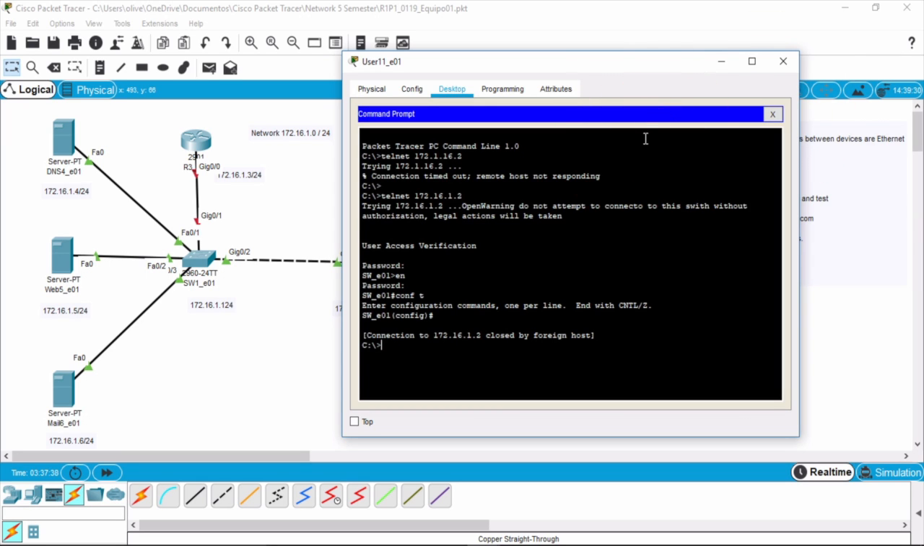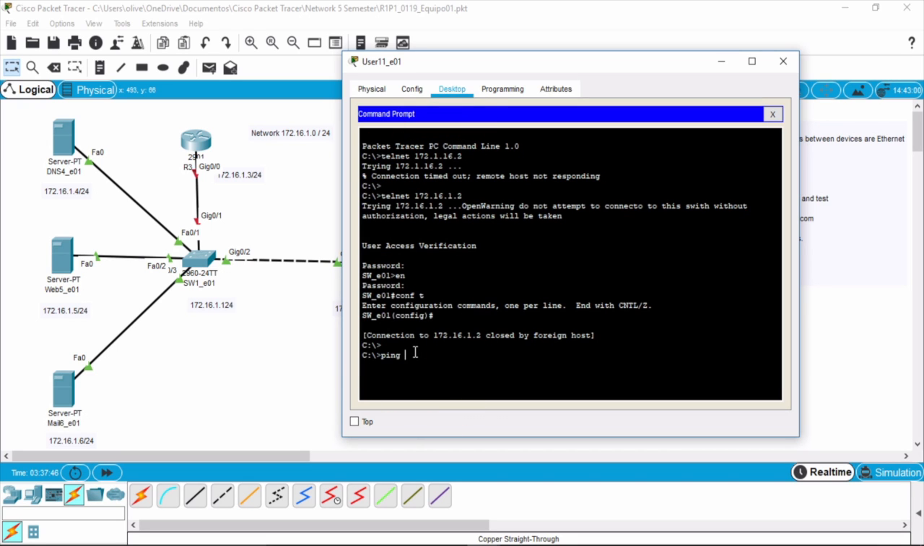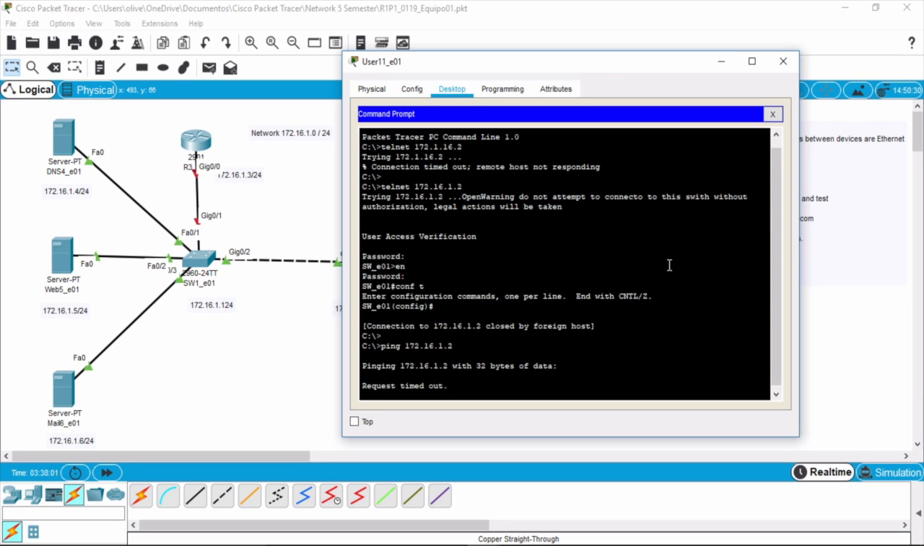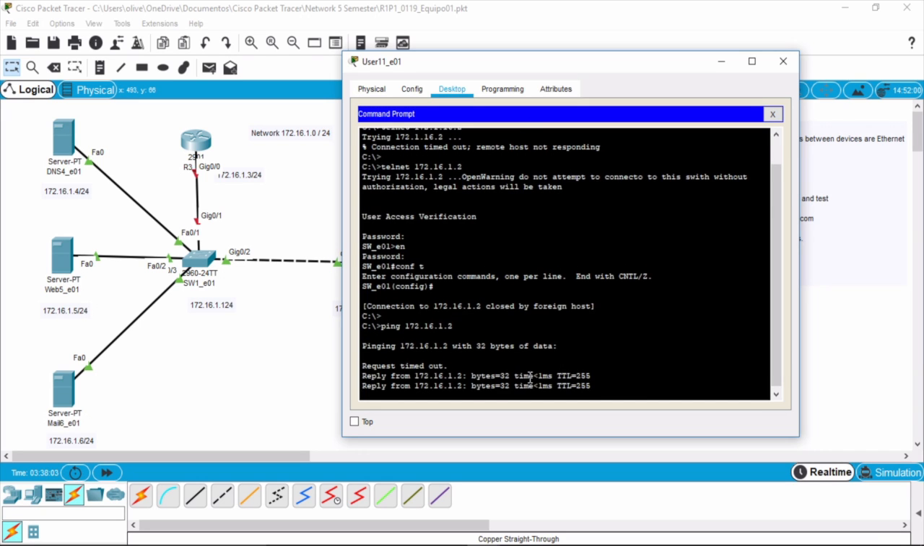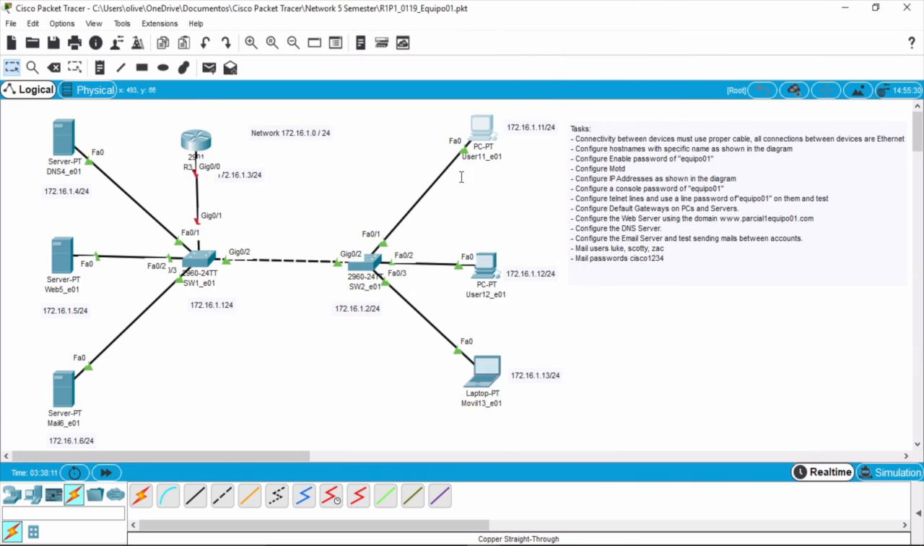Let's prove that we can ping. As you can see, I have already made this lab to prove that it doesn't fail, but we're going to do it once more. Ping 172.16.1.2. The first ping will fail because of ARP, but the second, third and fourth ones do reply. So let's follow the next configuration.